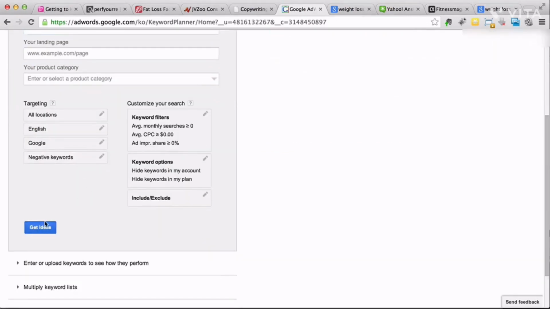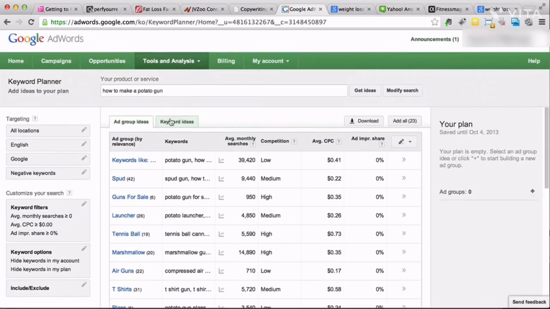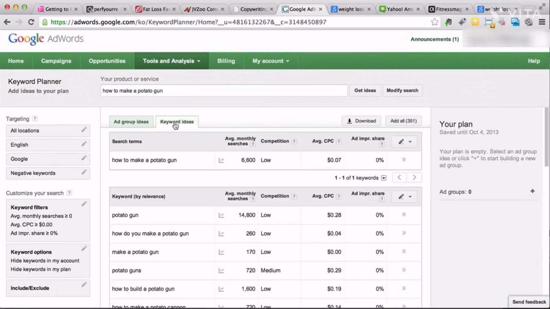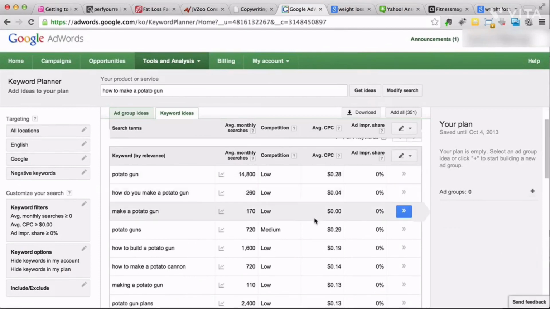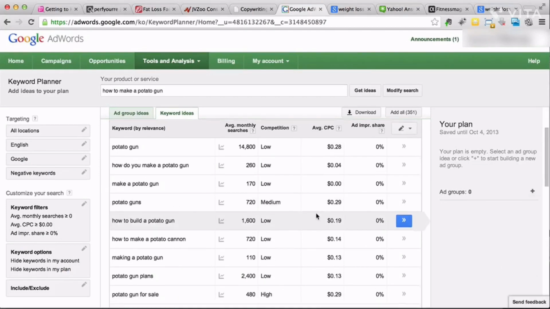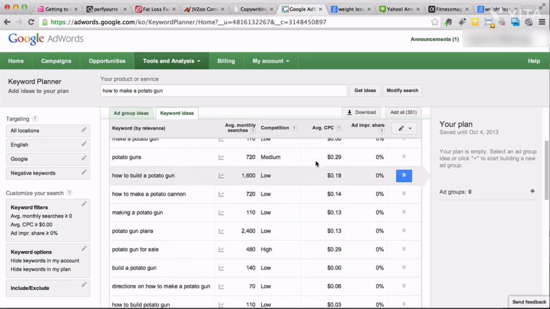How to make a potato gun? You want to search for ideas again, but you don't want to insert that as a landing page or insert that as a keyword. Keyword ideas. We go over here. We want to look at the average CPCs. As you can see, people are not really willing to spend money on learning how to create potato guns, which means that this niche and this keyword is not really profitable. So you don't really want to go with something like this that doesn't have a high CPC.